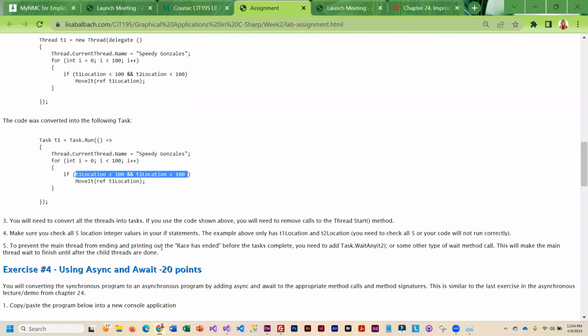And then to prevent the main thread from ending and printing out the race has ended before the task's complete, because that is what will happen, you can add one of the wait methods. So you can say task.wait any, or you could say task.wait all. There are examples in the lecture demo, but you do need to add that above the statement that the race has ended, because you do not want it to end before we have a winner.